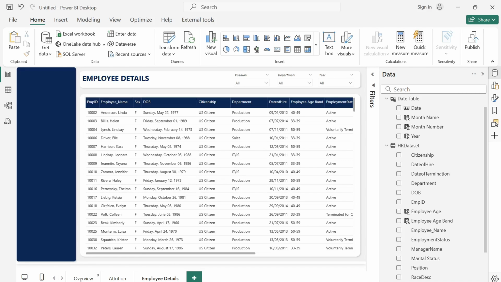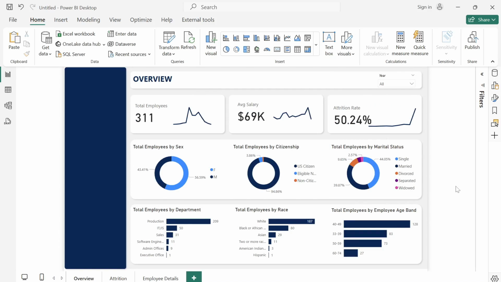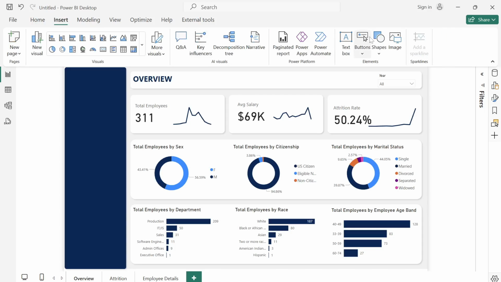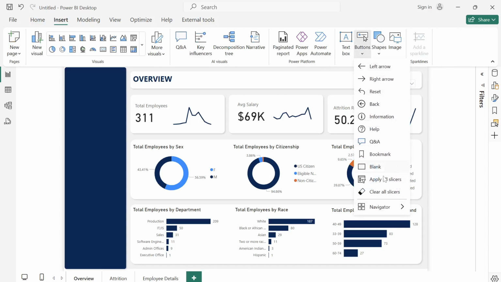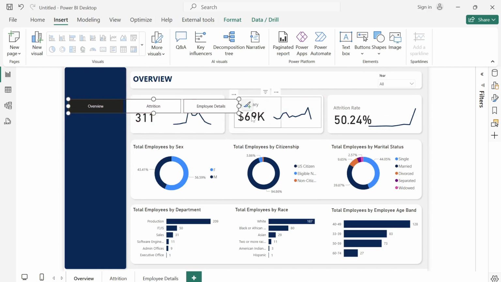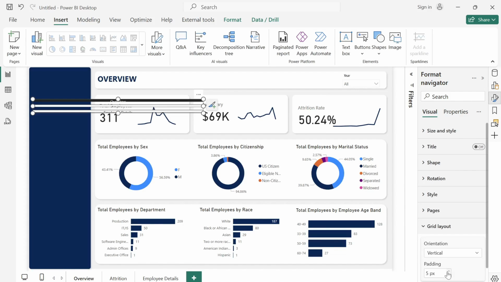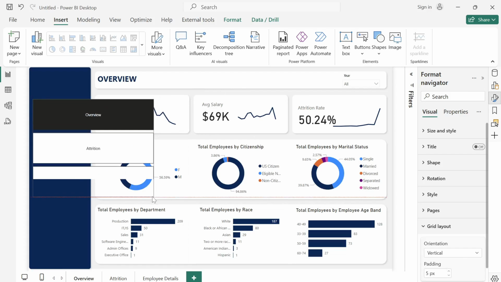So the next thing is to add a button here, page navigator button that we can use to navigate from one page to the other. So to do that, I'll click on insert buttons, navigator, page navigator. So automatically we've added three buttons here representing the three pages in our report. Click on the format pane, go to grid layout. I want it to be in vertical format and extend this.